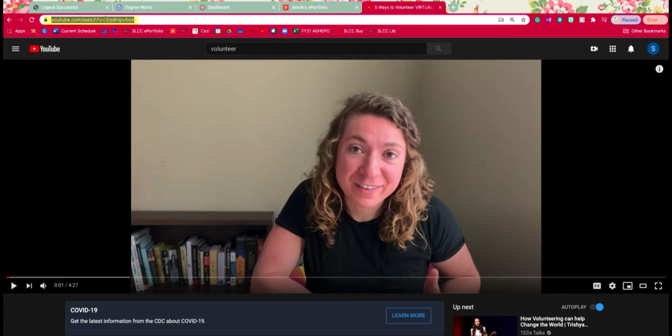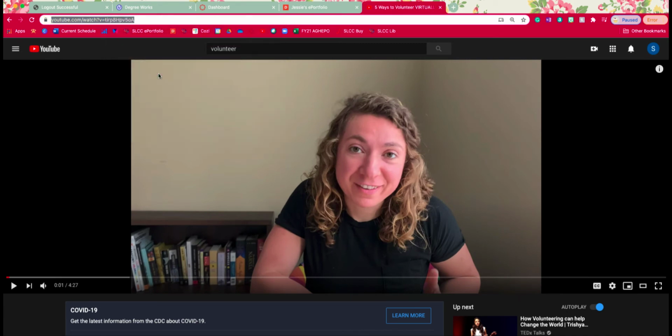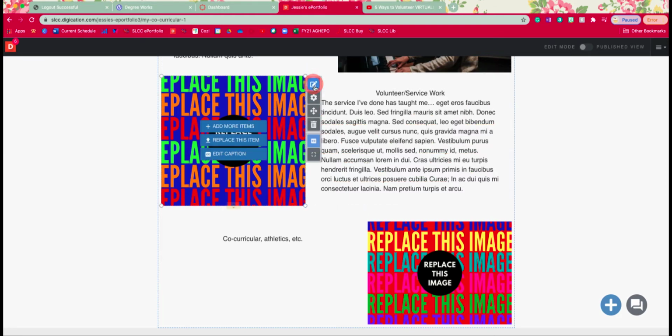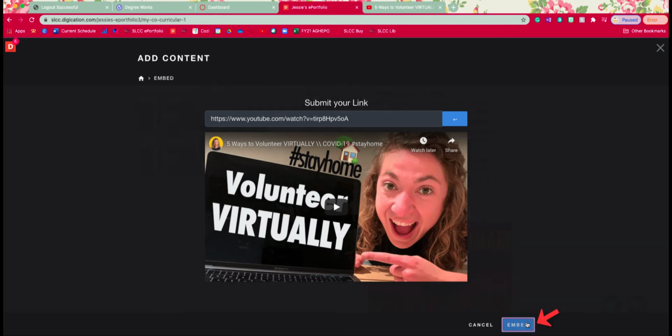You can grab the URL at the top here, so you can just click on it, make sure it's highlighted, and then you can copy it. Go back to your ePortfolio, click on the pencil here, replace, and you can actually just type it right in the search bar here, and it will populate for you, and you can click on embed.